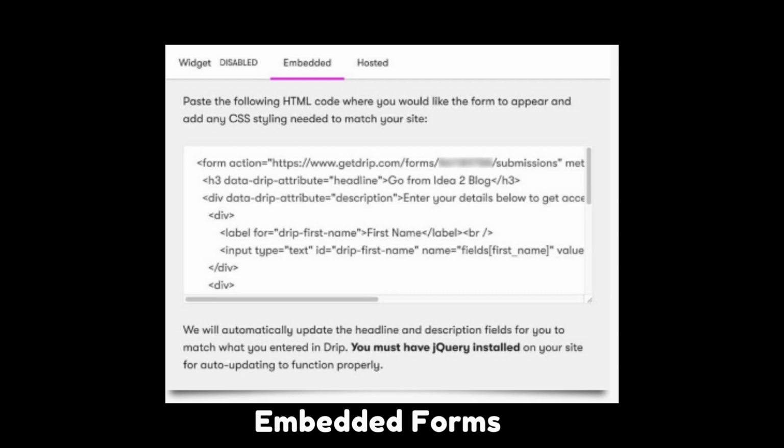Step 6. Embedded forms. Instead of using the widget option, you can also use the embedded form. If you want to do that, you can copy that code and add it to the HTML of whatever page you want to add this to, if you're using WordPress. Step 7. Lastly, option using the hosted version of the form. This is simple. It gives you a URL to use. However, this is not on your site. It's on Drip's site. But you can send people directly to this URL, and they can fill out the form.